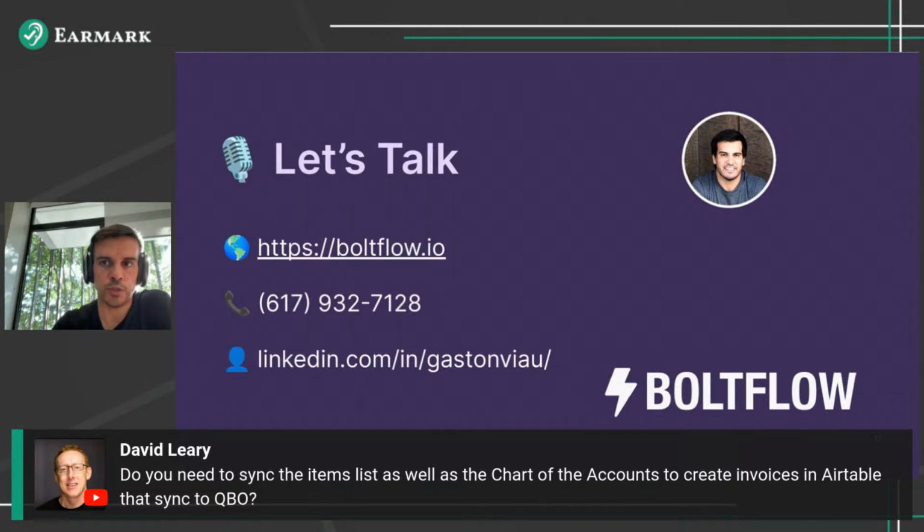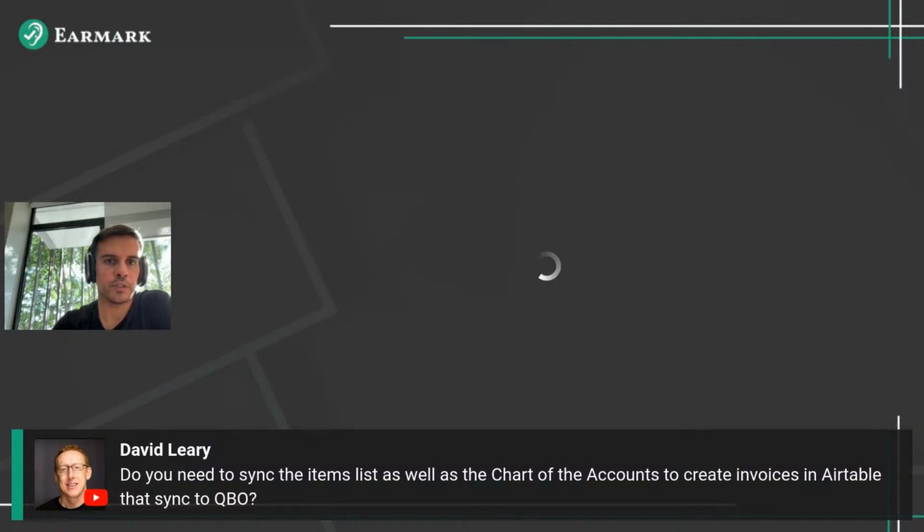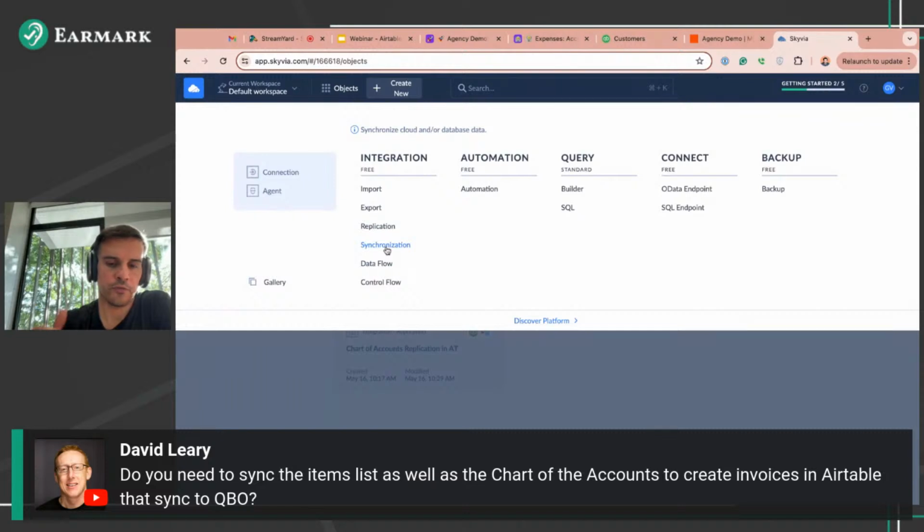So you will want to create one integration, as I showcase here. So one synchronization for each of the lists. Here we just made that for the chart of accounts for a demo. But if you want to have a single source of truth replicated both on Airtable and on QuickBooks, you will have to replicate all of these tables. Now, that's a possibility, but you may also want to have one source of truth and just replicate that on Airtable.